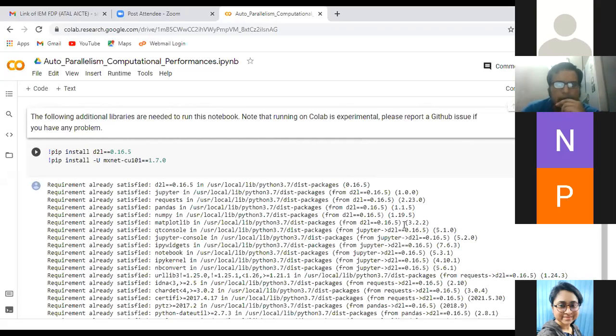Okay, so then you will be able to incorporate it. So pip install d2l equals 0.1.16.5 and pip install mxnet-cu101. Okay, these two things kindly incorporate, and then once you are running on a GPU, all requirements will be fulfilled as per the module package requirement.